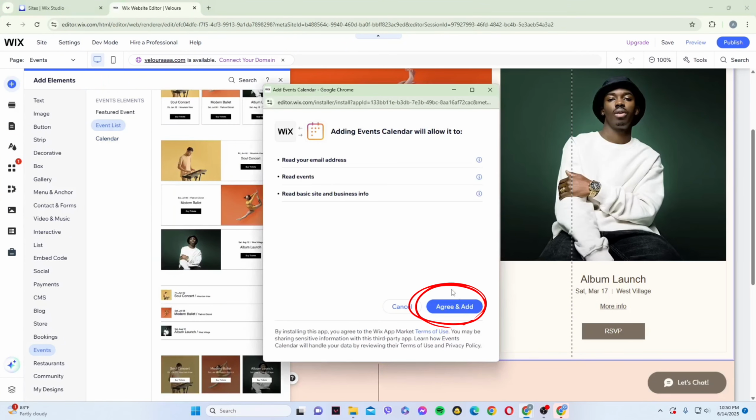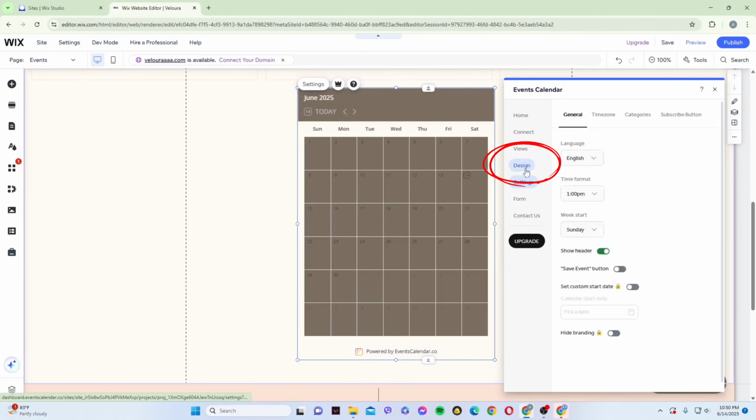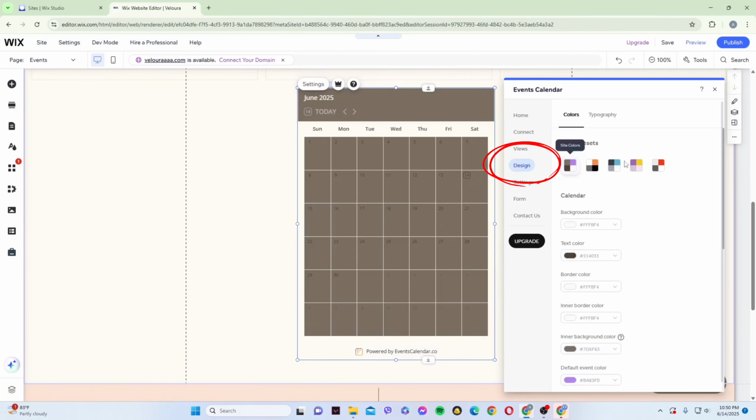If you click on Settings, you will be able to manage the calendar. Here you can add events or manage existing ones. You can also go to Design and customize your calendar, like colors and such. But that's just basically it. Your events calendar is now added to your Wix.